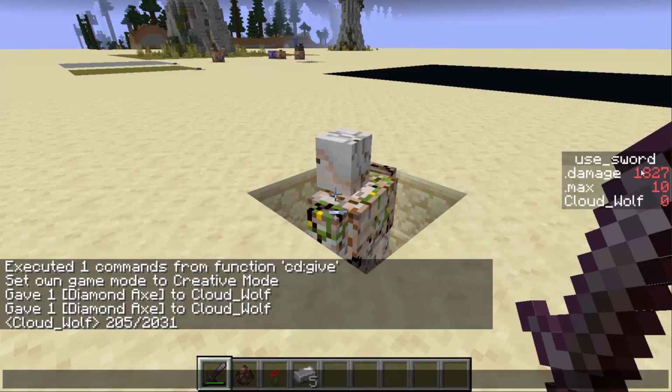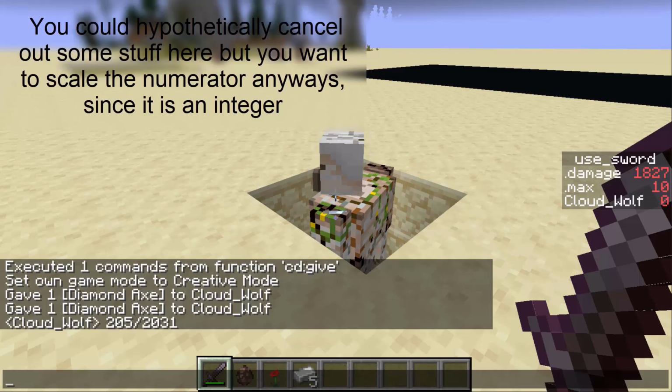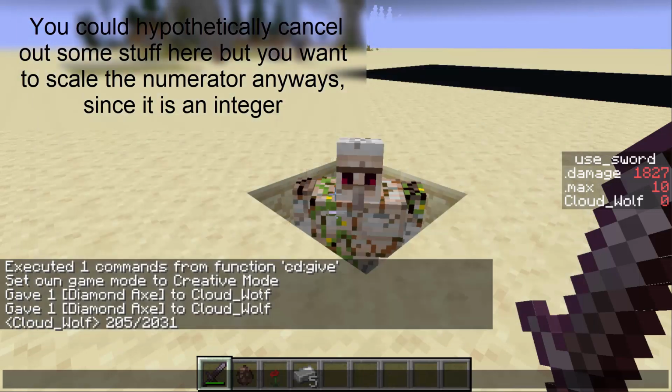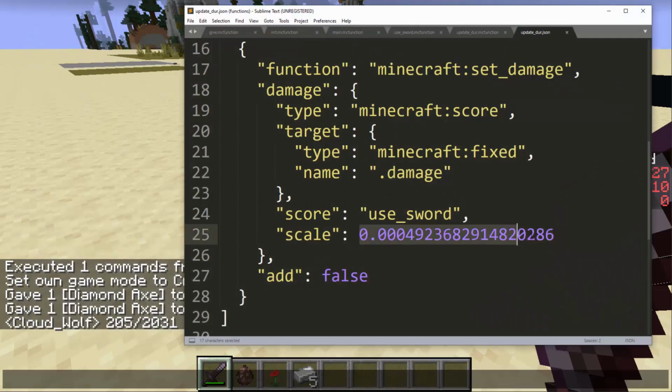the 1827 that you see in the sidebar. It'll get you that number, the 1827. And then you need to divide that by 2031, which is 1 divided by 2031. That's what this number is, okay?